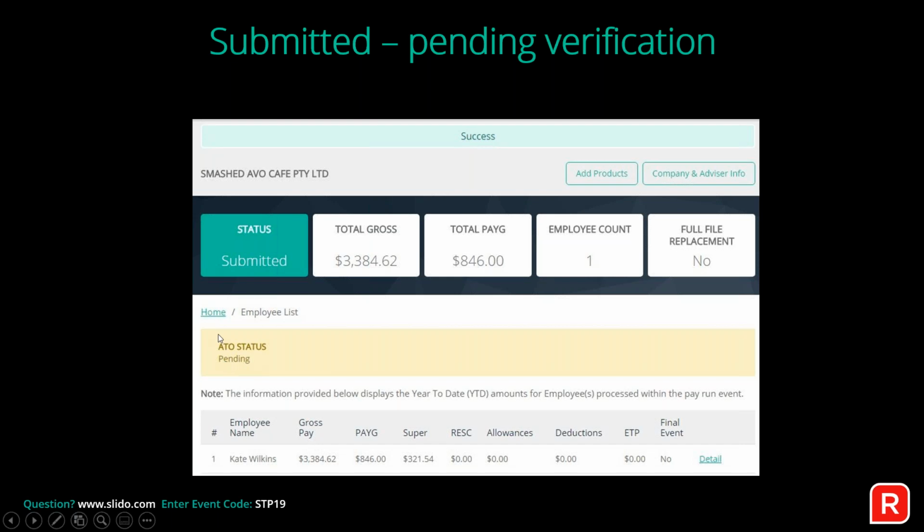To check your status at any time, you can just click on the delete the details button here, and that will force a checking of your status with the ATO and bring that back here and update your status. Certainly, if this is sitting on pending for more than a day, you should inquire with the ATO as to what the circumstances are there.